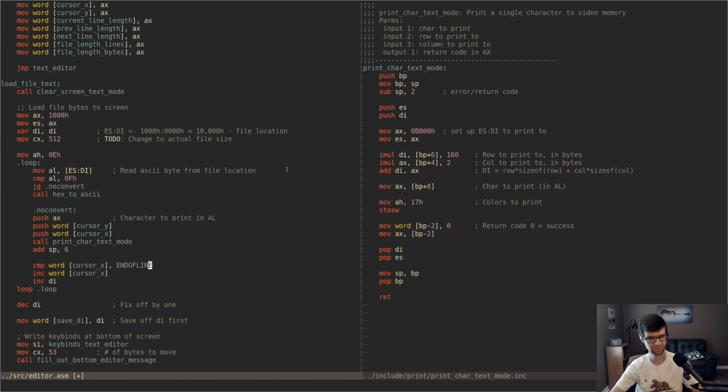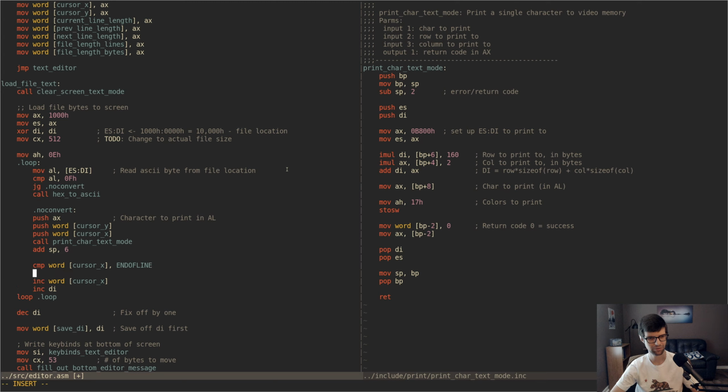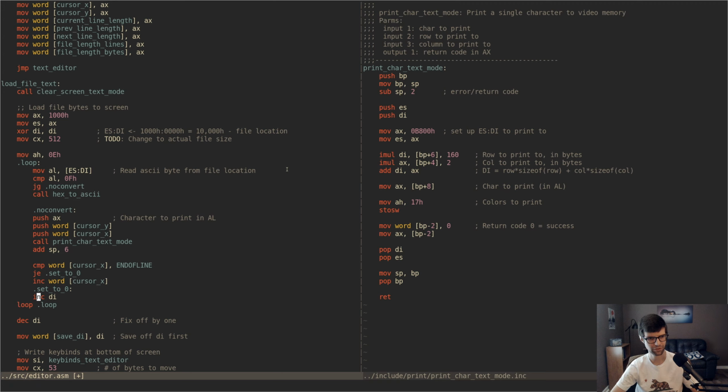All right, if it is the end of line, we want to set it to 0. Okay, otherwise we want to increment it. And then we have to jump back. Let's do the opposite of this then. We'll jump not equal. Increments. Let's do this.